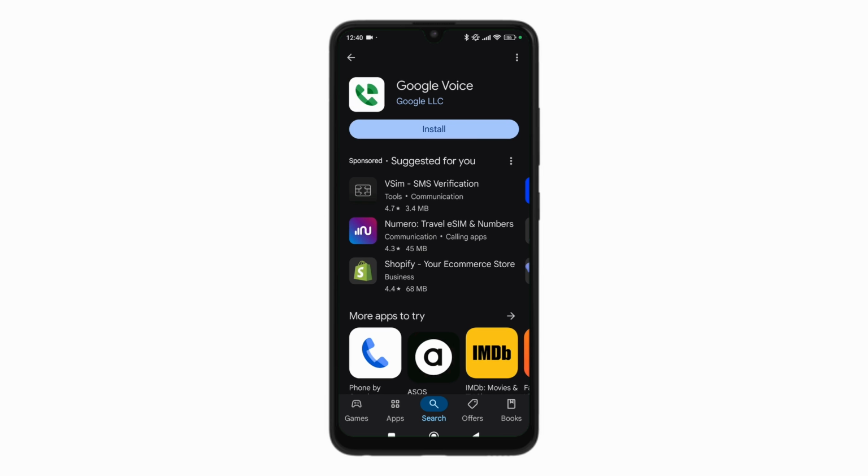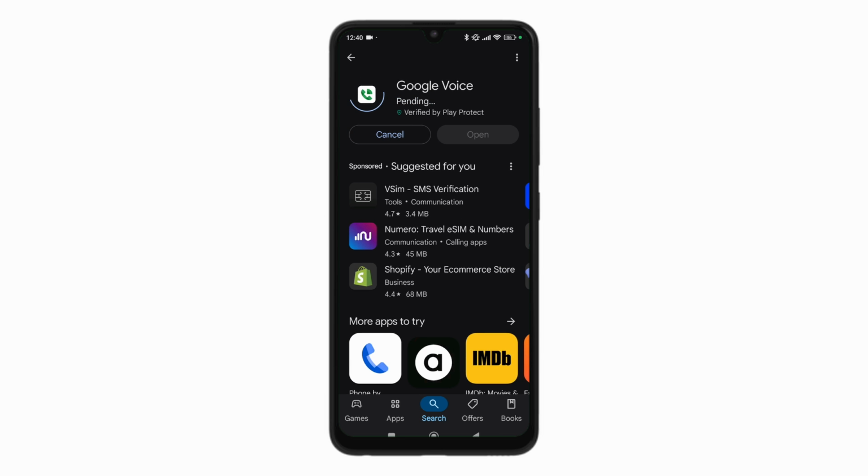So if you want to get this, just tap on install. Now, once you tap on install, let's just wait for it to install here, and it's pending here, right? Now, some countries aren't supported, but most of them are supported. Unfortunately, I'm in one of the countries that's not supported, but the sign up process is really easy. You just have to sign up with your actual Google account, and then you'll get your number, right?